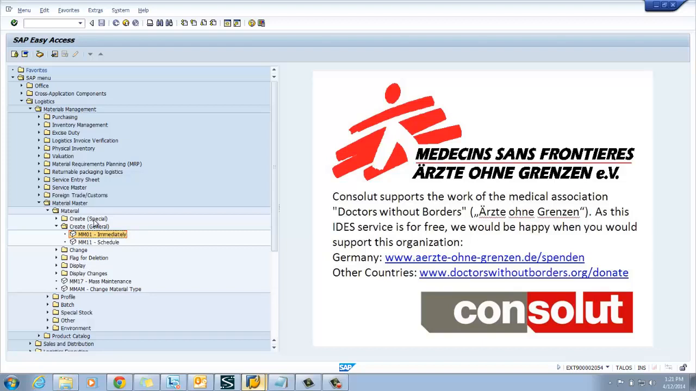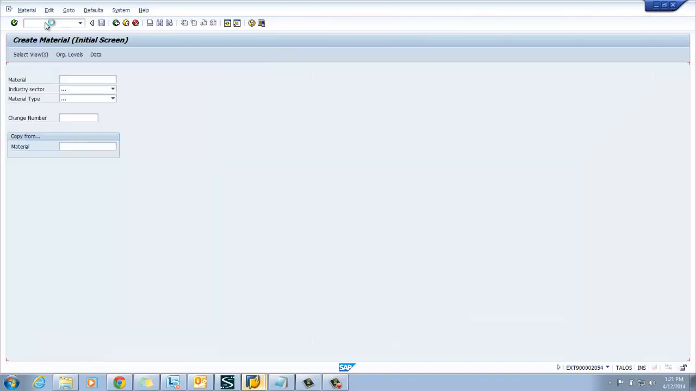We can click on this particular transaction from the SAP Easy Access menu, or we can enter the transaction in the transaction menu bar. Suppose I am entering MM01 in the transaction menu bar, then we can see that the system is taking us to the create material screen.